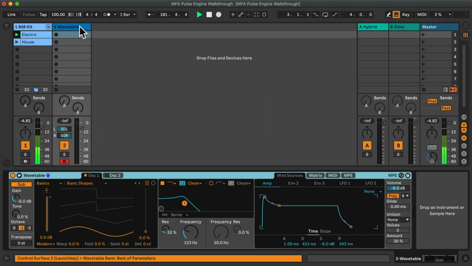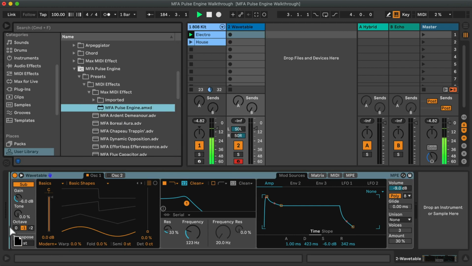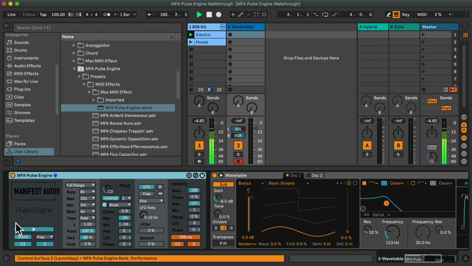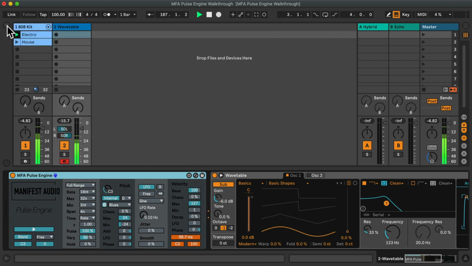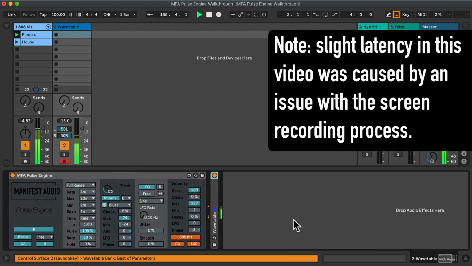So to explore the pitch, LFO, and velocity, I think it would make sense to use an instance of Pulse Engine on a more melodic element. So I have a very basic wavetable set up here. And as I drag another instance of Pulse Engine prior to it, being a MIDI effect, it must be dragged prior to the instrument, of course. I don't need to actually see the wavetable.